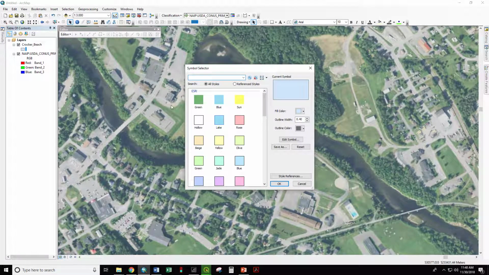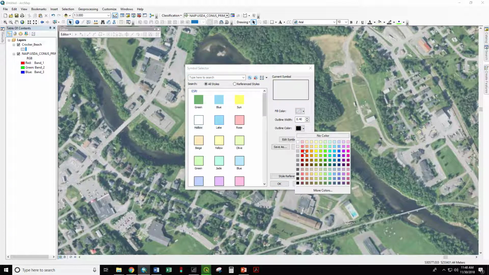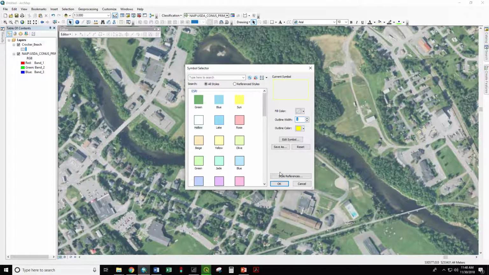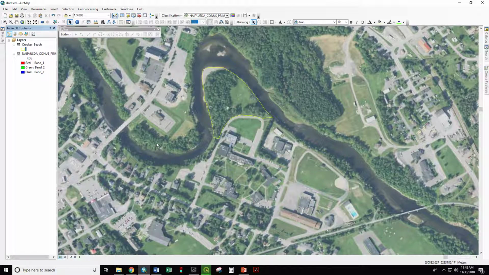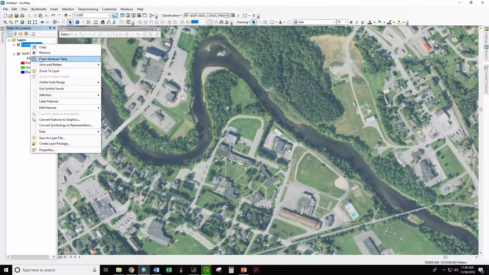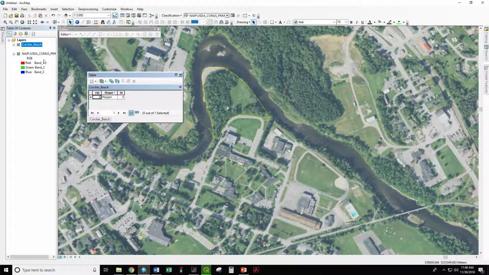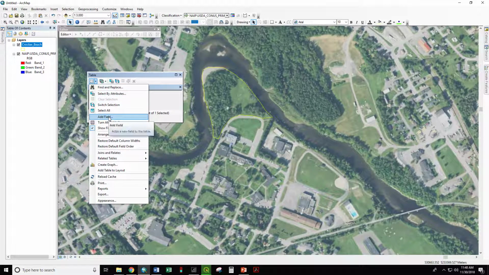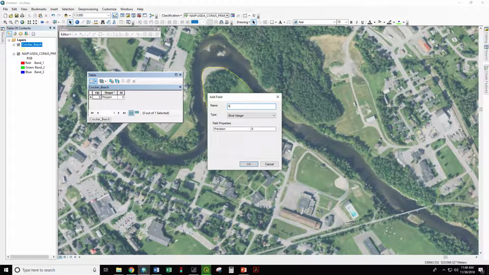We can change that to a hollow shape with a nice thick yellow line. So there's Crocker Beach. Now, let's calculate the area of Crocker Beach. To do that, we need to open the attribute table by right-clicking, open attribute table. We need to first add a field. We use that from the drop-down menu of this first button on the left. Add field. We're going to call this acres, and we're going to use type double.